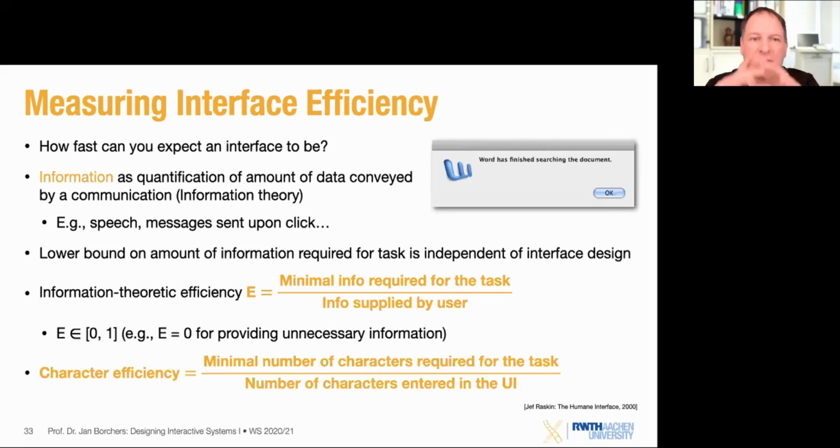Similarly to this general information theoretic efficiency, we can think about this in the context of character-based interfaces where you type input. There, it's the same thing, right? The number of characters that the user enters is related to the minimal number of characters that will be necessary for this task. And so that's, again, giving us an efficiency measurement of how information efficient our interface is.